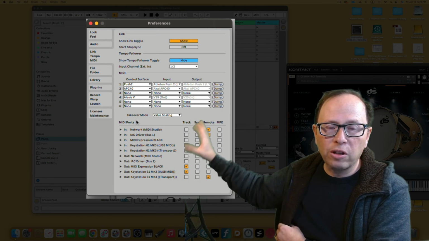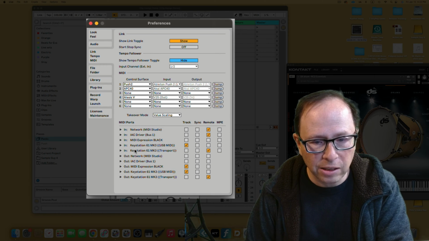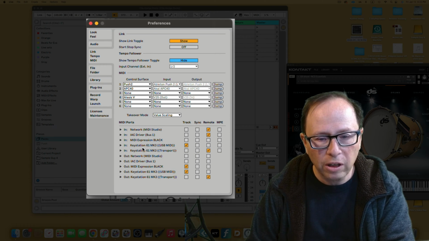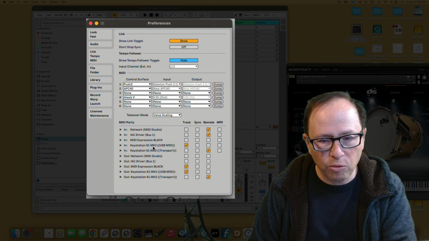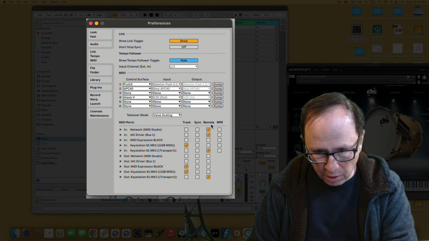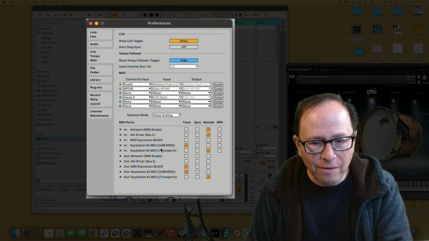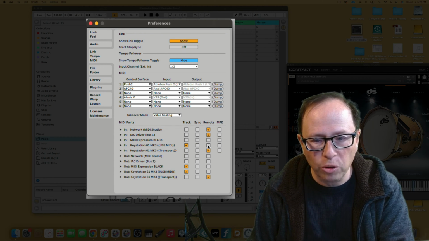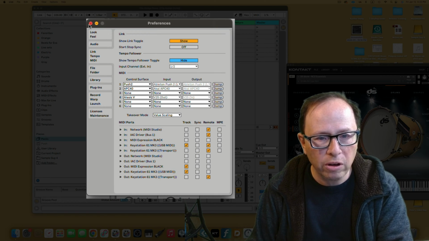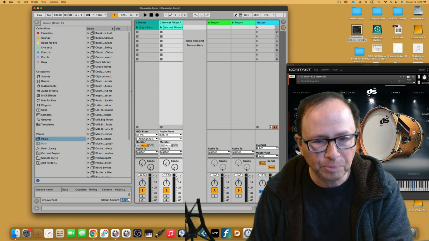These are the keyboards and controllers that are connected here to my system, including this one keyboard, KeyStation 61 Mach 3. There's a column, the third column over there says remote, and you need to have that checked for the controller that you want to use for this. So I'm checking it for that keyboard. I'm going to close this now.